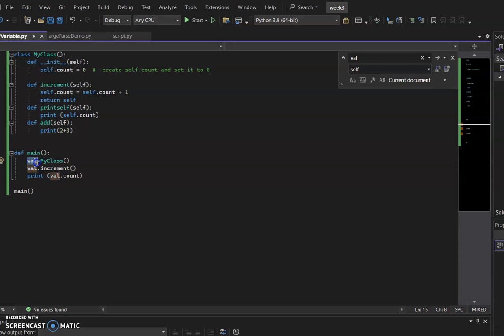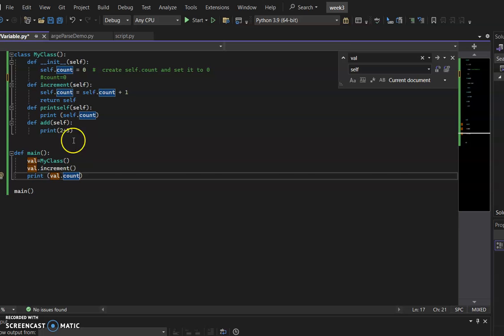Now, some of you may wonder, why self.count, and why don't we just do count equals to 0? Why do we not do count equals to 0, right? The whole idea of doing self.count equals to 0 is that self is actually an object that represents the val object. So let me actually show this to you.